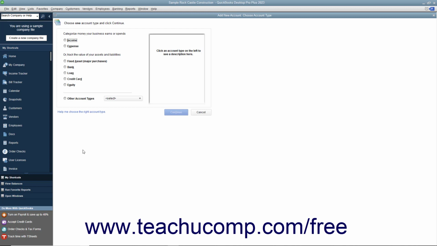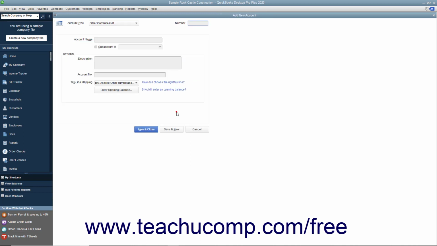Note that for many asset and liability accounts, you may need to select the Other Account Types option button and then select the type of account to create from the adjacent drop-down menu. After making a choice, then click the Continue button to open the Add Account window. Enter the name and number for the account into the fields of the same name shown. Note that account numbering must be enabled within your QuickBooks company file to view the number field.